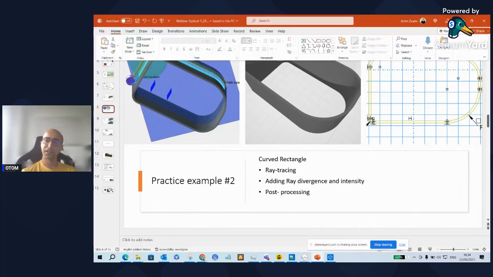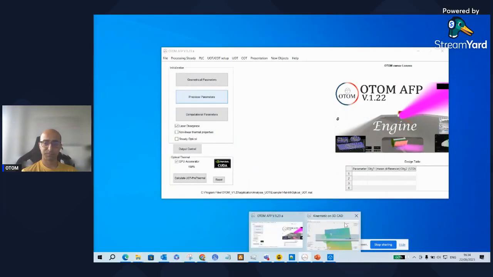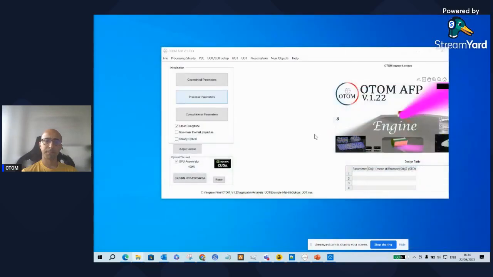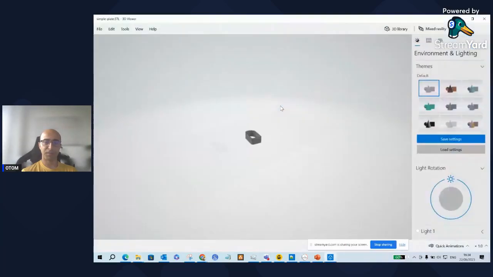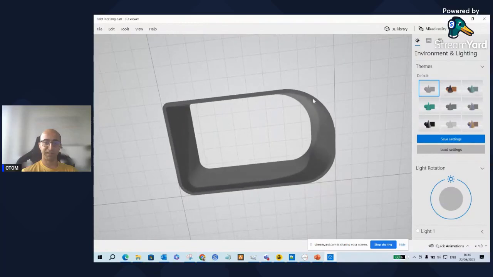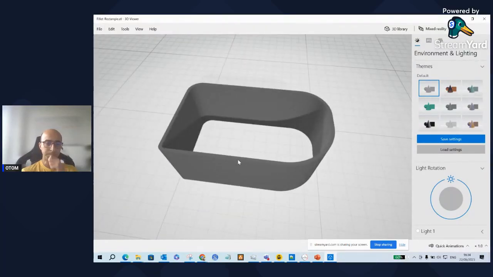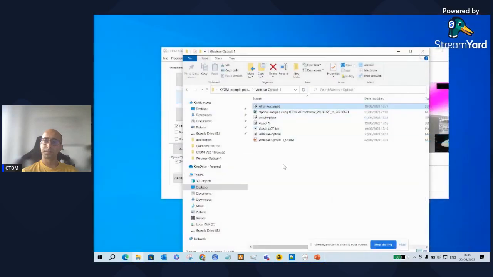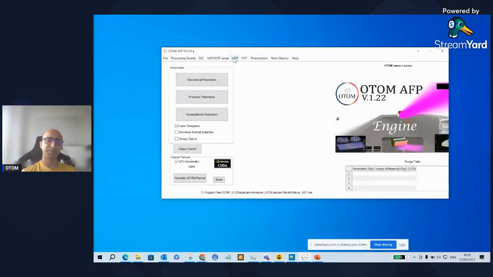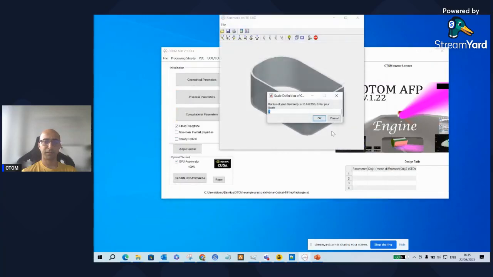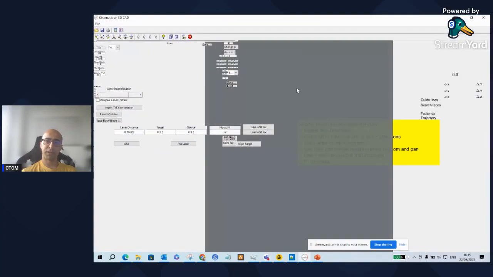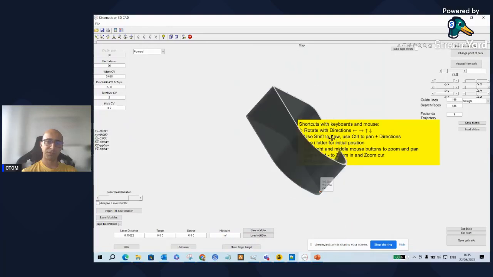For that purpose, we go back into the software and close this window. The example that we are planning to do is this one, which has a different fillet on different edges. Again, we follow the same procedure: importing the CAD file, selecting the file, and adding it as a scale. Then we are ready to perform our trajectory.